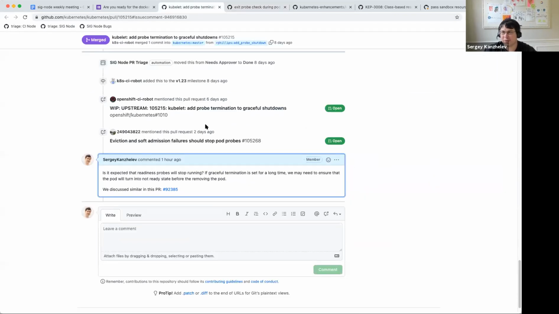My only concern here is that if you stop running readiness probes, the pod may still be marked as ready, and it may lead to other unexpected consequences. So maybe we can discuss it in this PR. I just wanted to bring attention to that.